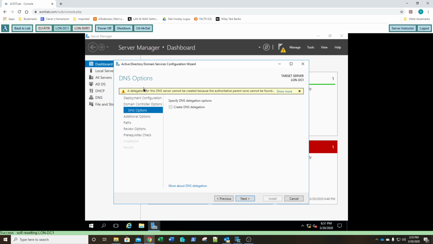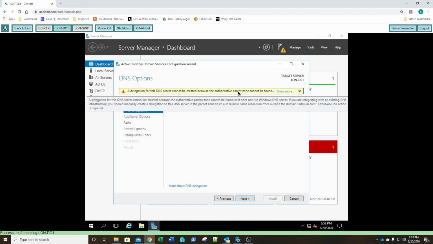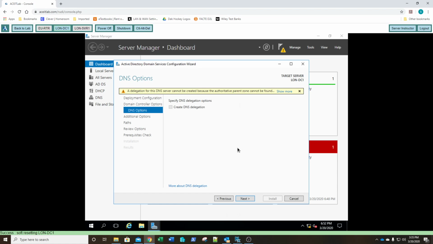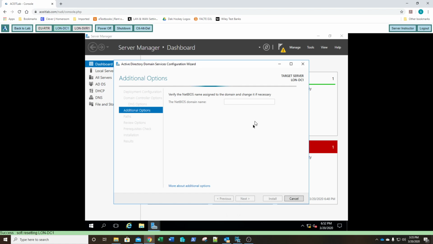It's going to tell us, hey, delegation can't, well, there is no authoritative parent zone because it hasn't been created yet. We're going to click next. It's going to verify that the datum NetBIOS name can be assigned to the domain. We click next.